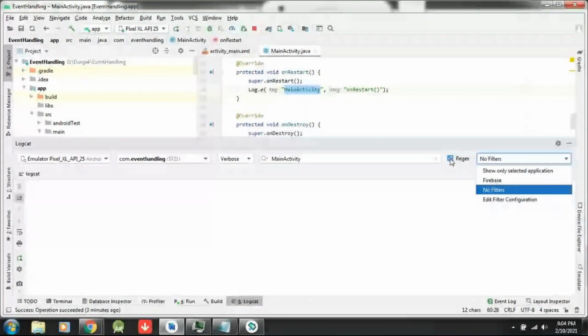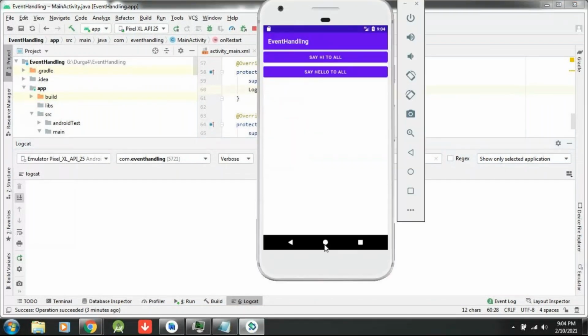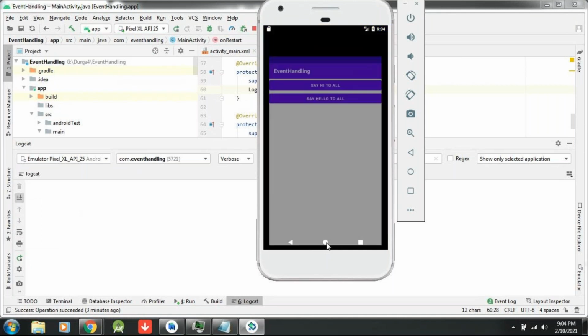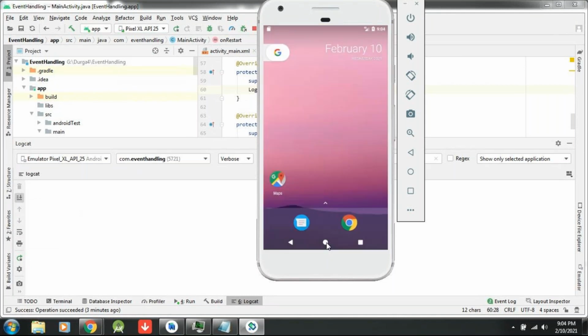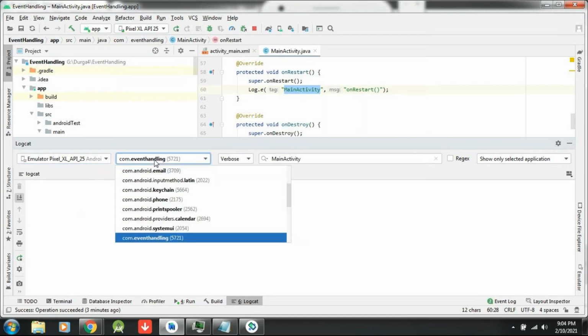Remove the regex. Show only selected application. Whenever I minimize the app and just click on it, it is not coming. This is fine. Log messages. Event handling.